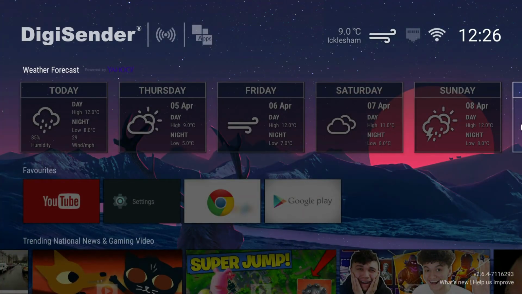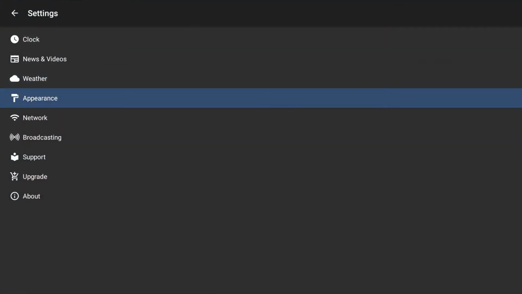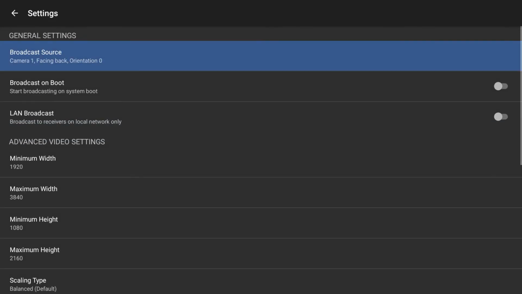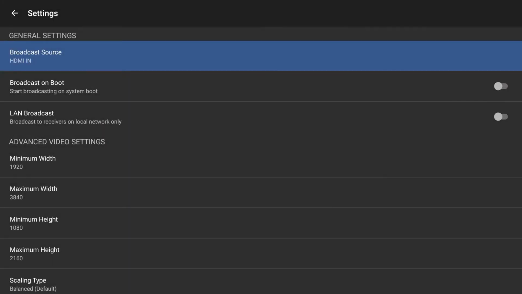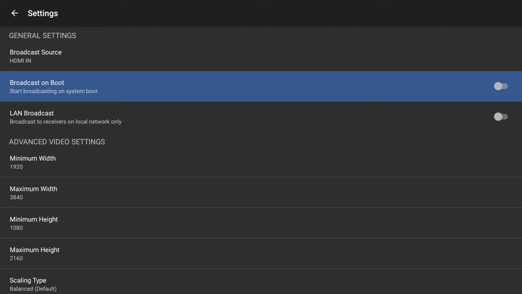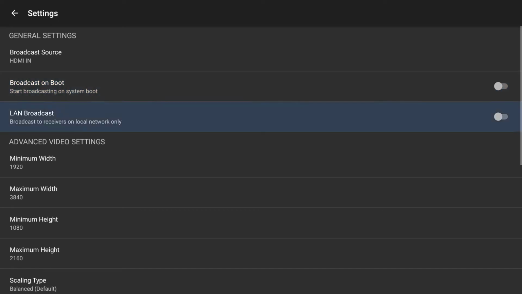Looking back in the settings at broadcasting, we have a number of options here. As well as selecting the source that we wish to use for broadcasting, here HDMI in, we can select broadcast on boot. This allows the device to operate as a standard video sender, instantly broadcasting the source that you've selected upon switch on. This is a very important feature.